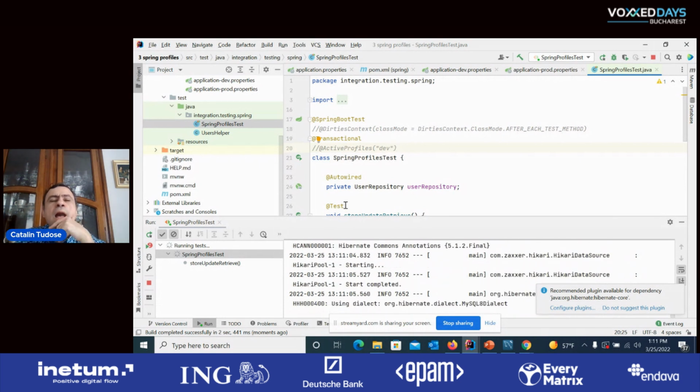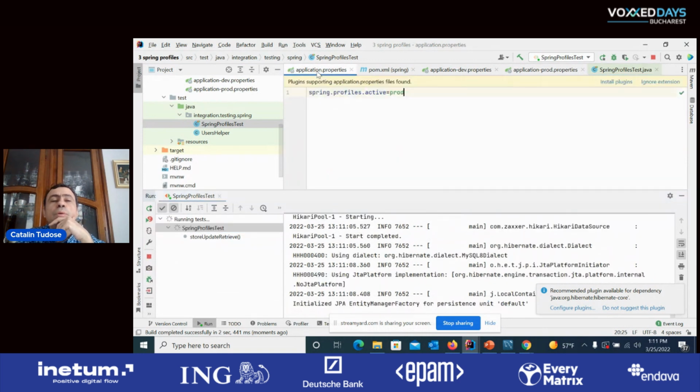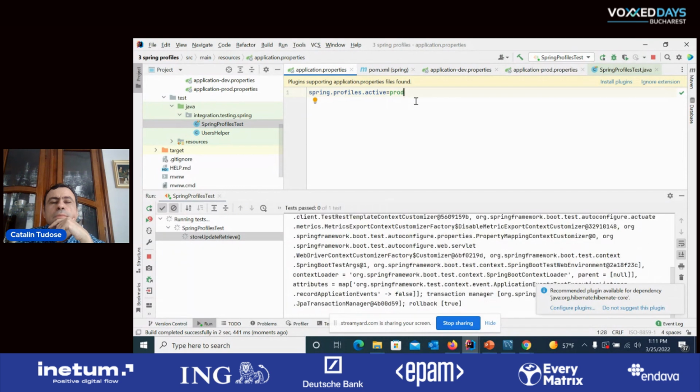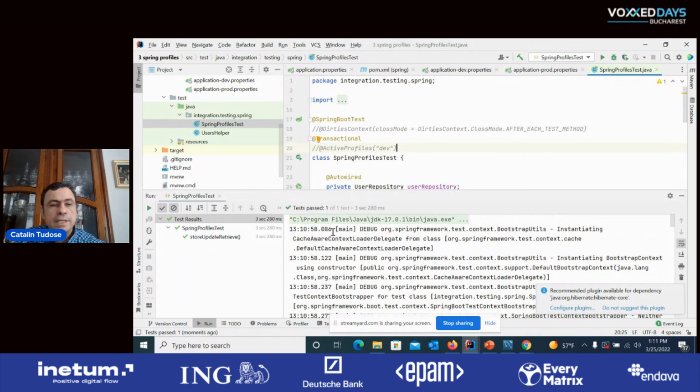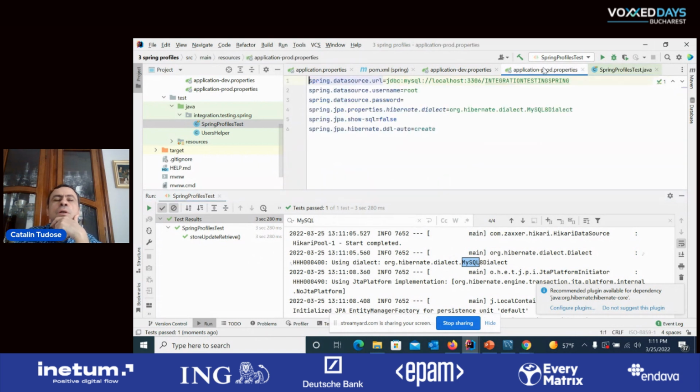And now I am running on the prod profile. And if I go here, you see here that by simply moving to that profile, I also switch to this MySQL configuration, which is detailed here.